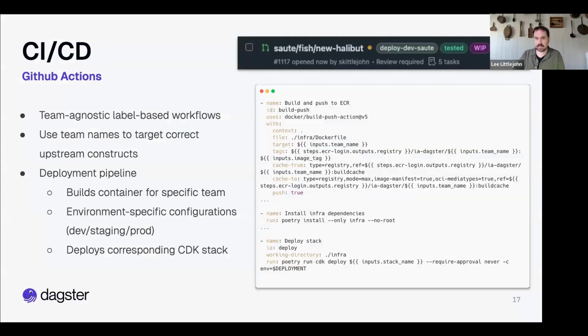GitHub Actions, long live the king. We use GitHub Actions to automate the building and deployment of our containers and infrastructure with a label-based workflow that makes it easy to target specific components for deployment. So, for example, adding a deploy dev saute label or a deploy dev garmo label to a pull request will trigger the deployment of just that team's stack and not the others, so teams can deploy independently to their various Fargate services and all operate in the same development Dagster instance.